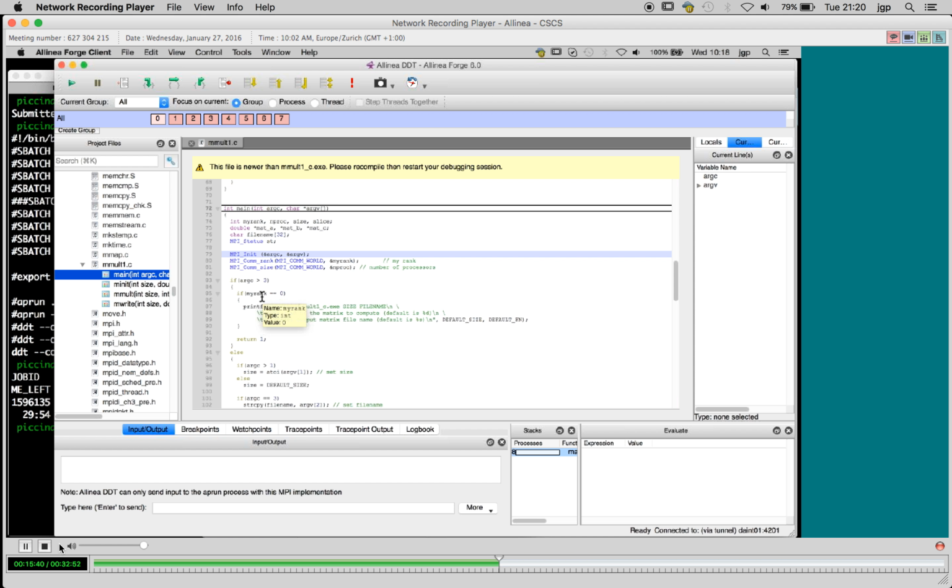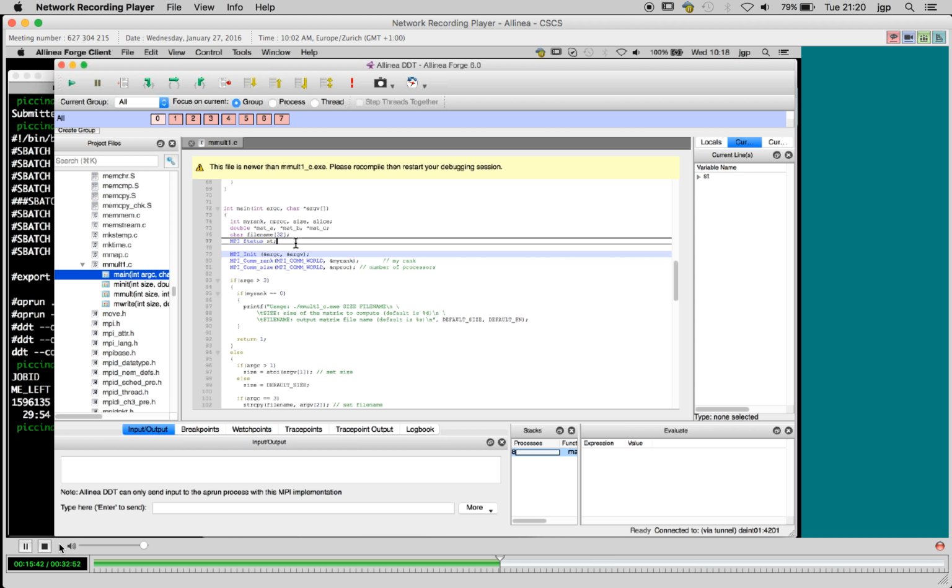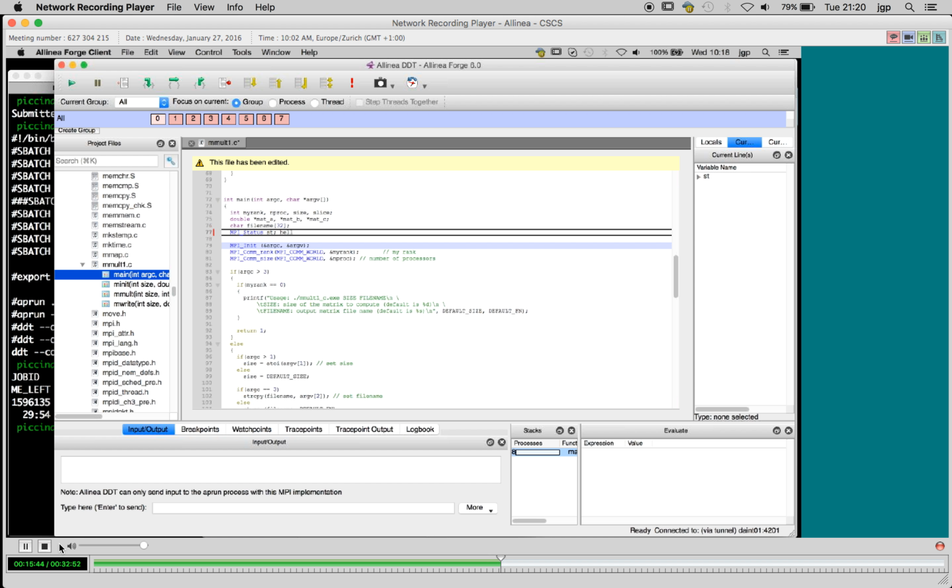If you type some random text in there, you will be able to change the content of your file. So hello Jean-Guillaume.